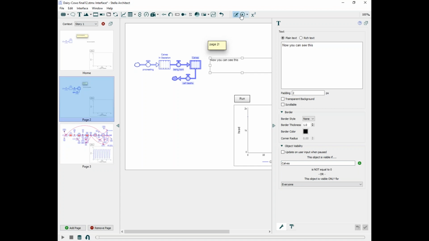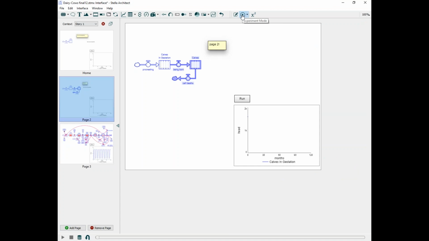devices. There, now you see it's not visible because at this point in time, calves in gestation haven't been born, so there are no calves. When you run it, that text box will actually appear because suddenly calves has a value greater than 0. And you can do this with graphs, tables, input devices. You can do it on the interface.